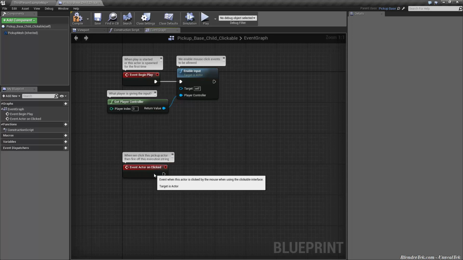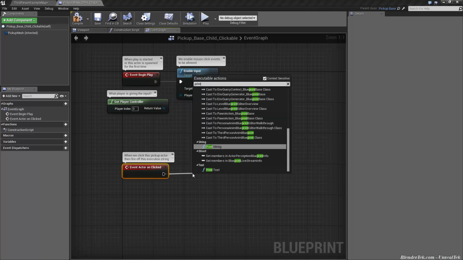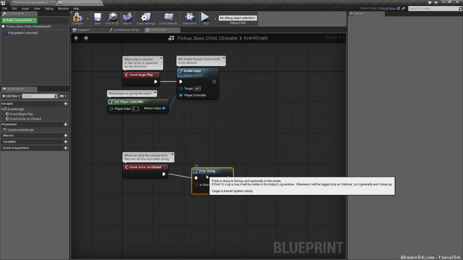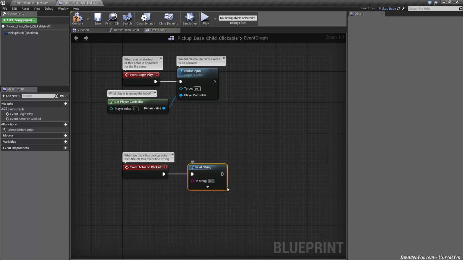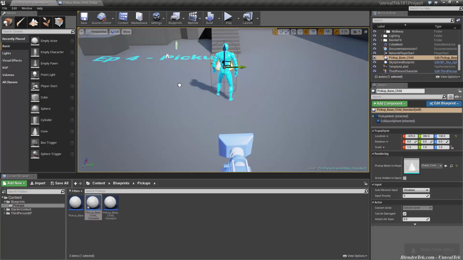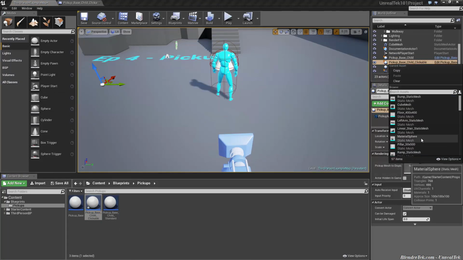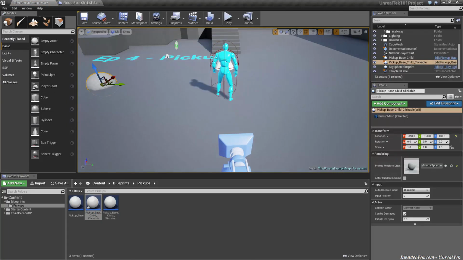So what do we want to happen when it's clicked? Well, let's just start with our regular debug placeholder print string, and we'll just have it say clicked me. We'll compile and save. We'll place this one in the level, somewhere right over here. We'll give it a mesh. We'll make this one a sphere. And since its center point is off, we'll drag it up.